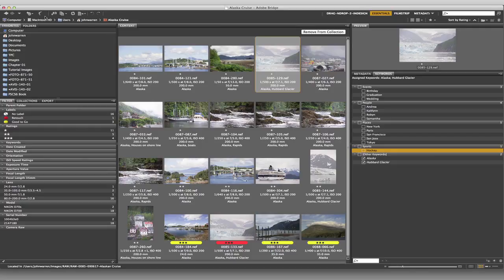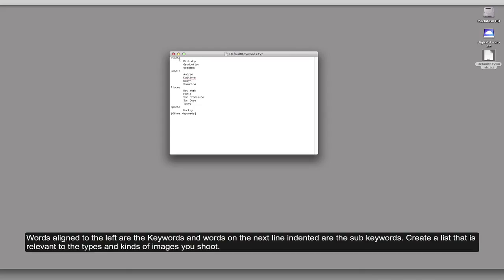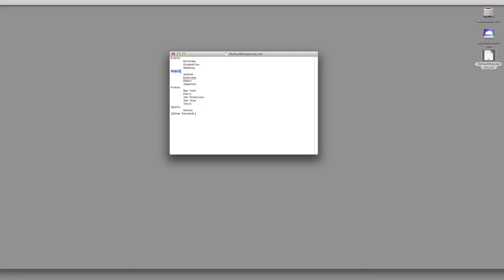Now I'm going to hide Bridge and come over to my desktop. Here it is. I'm just going to double click on that, and it should open up the text editor and open up this file. Now we can take a look at this. What we're looking at are the keywords that are aligned along the left side here. If I decide that I want to add more to the sporting thing, all I have to do is this. Let's say I wanted to put something else down here.